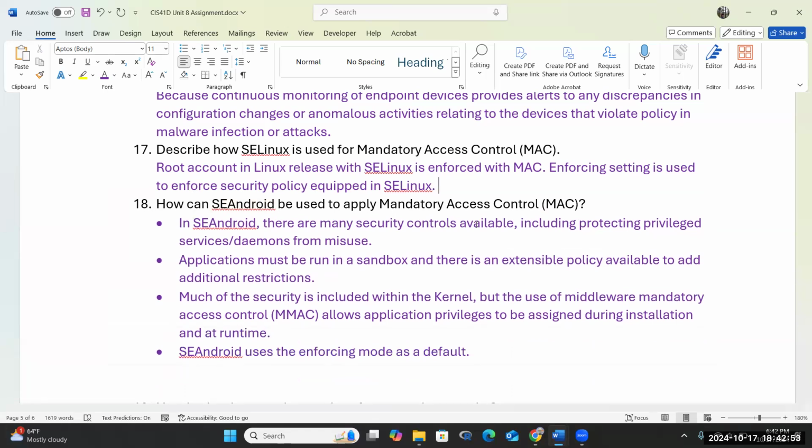And the security is included in the kernel, right, for that Linux release. It uses middleware mandatory access control, or MAC, which allows application privileges to be assigned during the installation and at runtime. So when you run the application, it entails appropriate privilege for the application. So in this case, it is secure because at the kernel level, there's already protection.